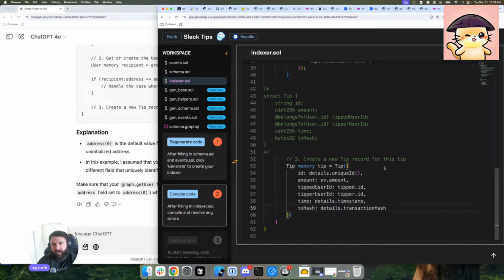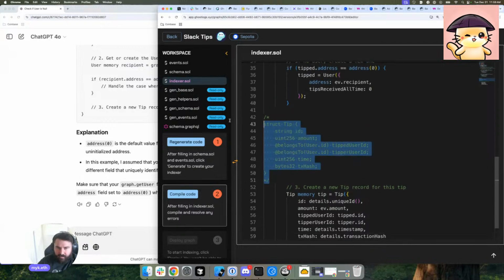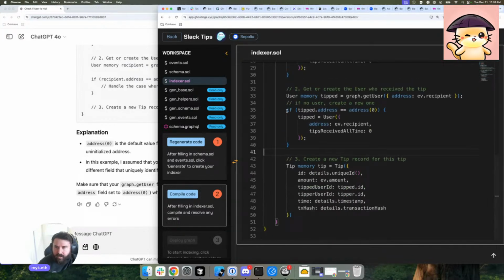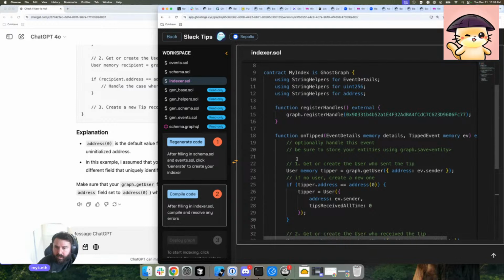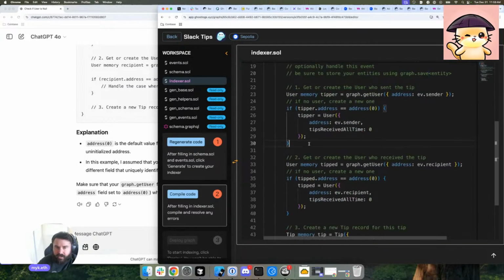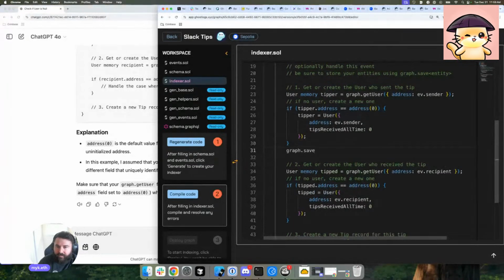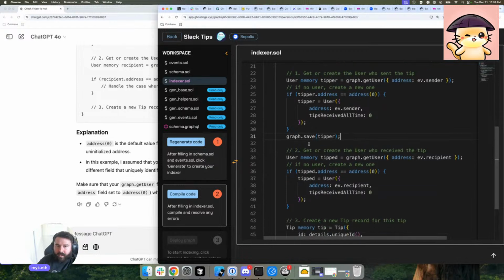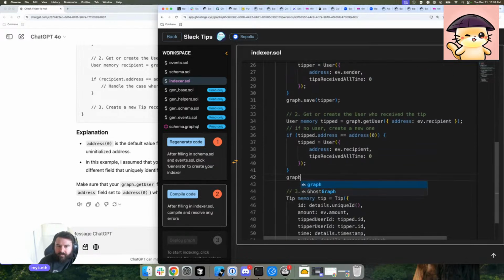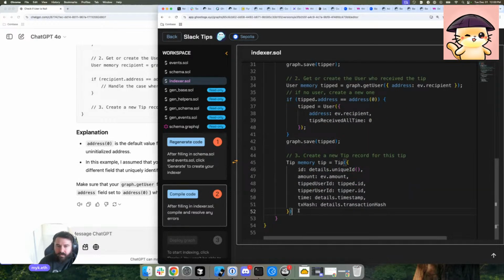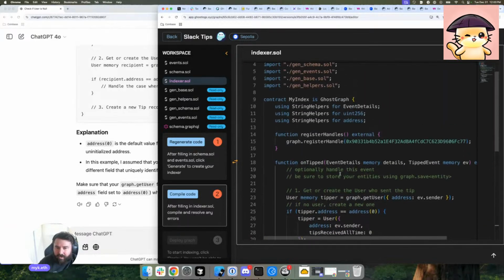All right. Now, if this doesn't compile, I bet it has something to do with the way I'm creating some of these things. So let's see. Oh, wait. I always forget to do this. graph.save. So we need to do graph.save tipper. And we need to do graph.save tipped. And we need to do graph.save tip. All right, I always forget to do that, so thank you for the reminder up here.